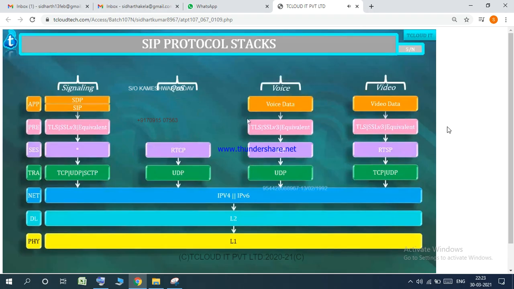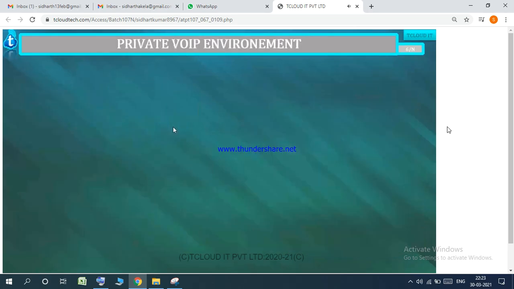All right. Anyway, we'll be learning all these protocols one by one. So we will be learning them and understanding their concepts. So this is just a protocol stack introduction as is.